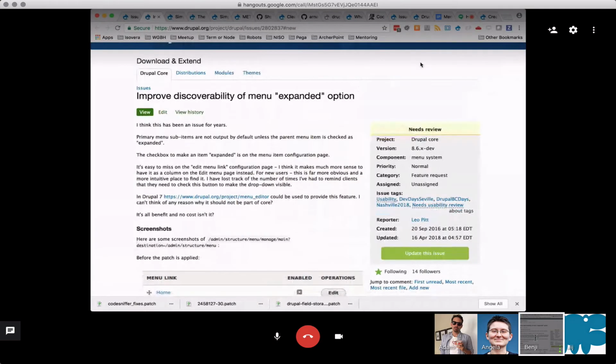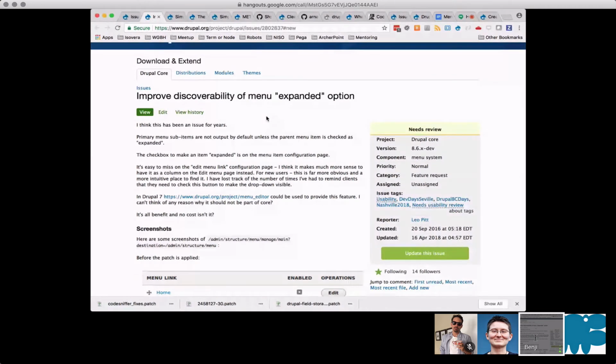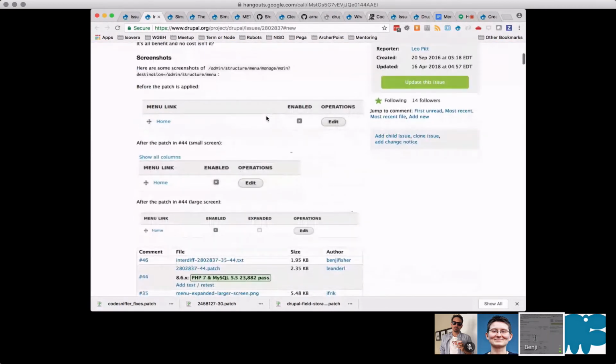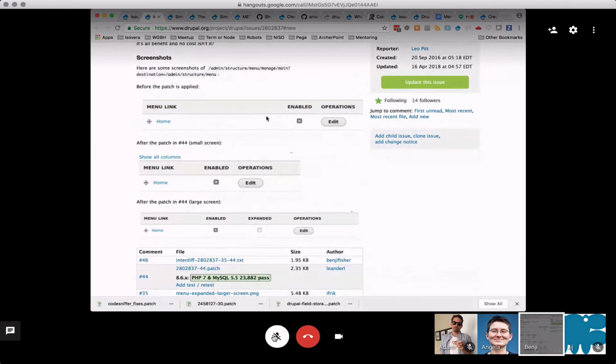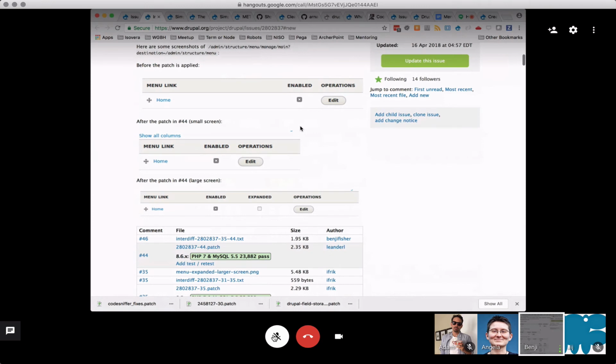Improved discoverability of the menu expanded option. And for the recording, it's issue 2802837. So I think the screenshots show it pretty well. Here's the before. This is managing the main menu when there is only one link in the main menu, and it has an operations column and an enabled checkbox column.